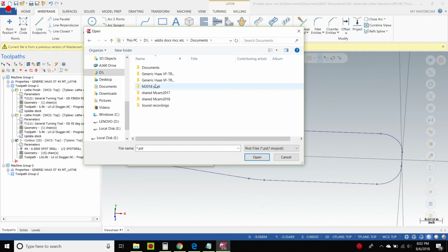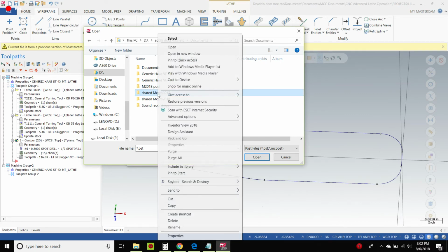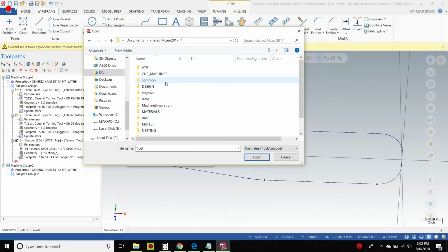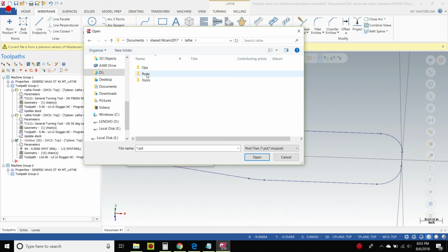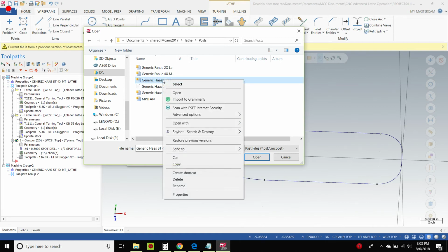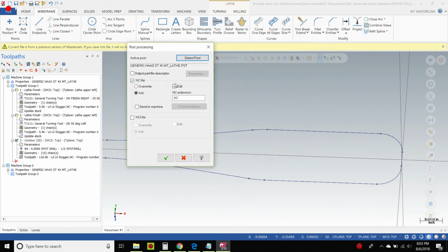So we're going to shared MCAM 2017. It's the older version. For some reason, when they came out with the new 2018, it just did not come with it. So we're going to select lathes. It's like having a virtual machine shop. Open this up, and then right here's your posts. Left click or right click open, or some people double click. I don't like doing that. But here's your generic Haas slant 4-axis MT lathe. So we're going to left click and then right click and say select. Let's pop that post processor in there.